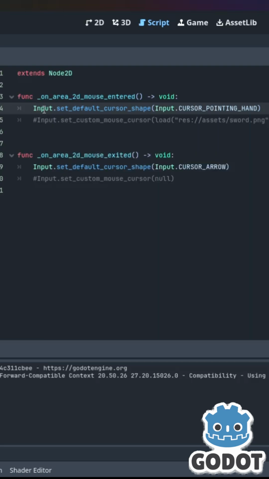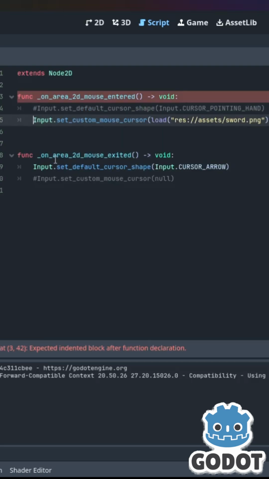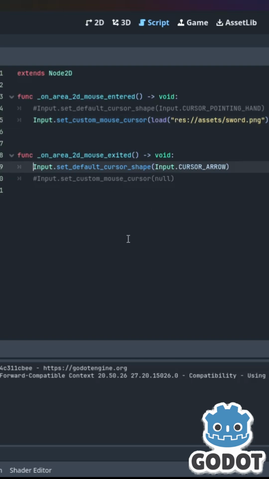The other option is we can comment that out, and we can use Input.set_custom_mouse_cursor, and we can actually load that sword from our resources. And same thing down here. What we'll do is comment out the default one, and we'll do Input.set_custom_mouse_cursor null, which sets it back to that default cursor arrow.